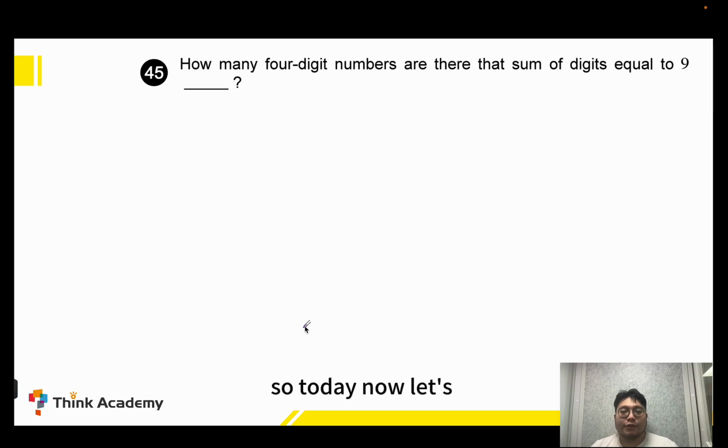Okay, hello everyone. Now let's look at our question 45. How many four-digit numbers are there whose sum of digits equals 9?